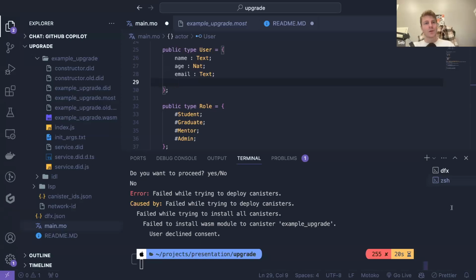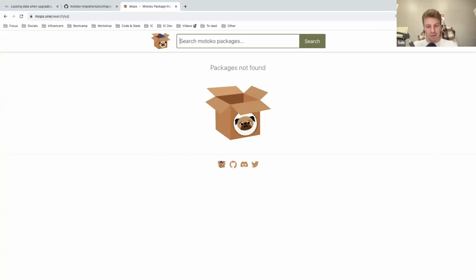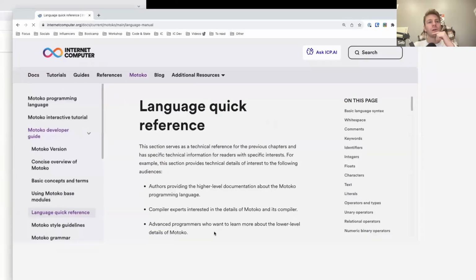What the heck is a Motoko super type? Yeah, okay. I will check it out before answering because I think it's related to what I've said before, like super type and subtype for the upgrades. We will need to look at the language reference.